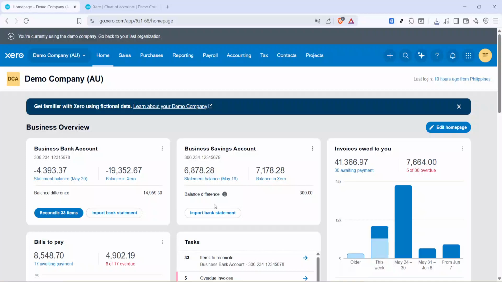In today's video, I'm going to teach you how to add a Xero intercompany account. Intercompany accounts help you track money owed between related entities, like a parent company and a subsidiary. Setting this up correctly keeps your balance sheets clean and makes month-end consolidation much smoother.